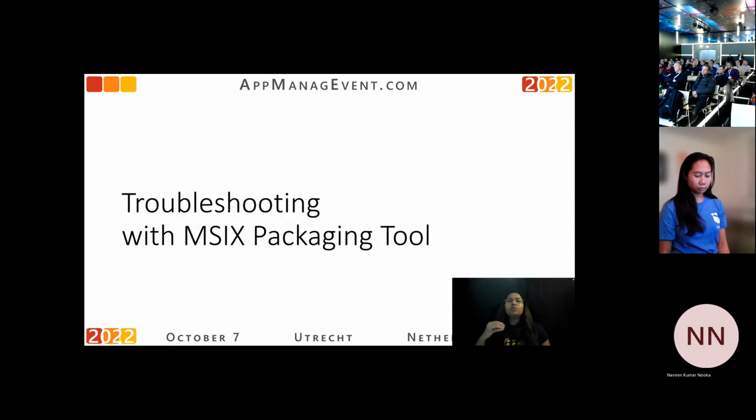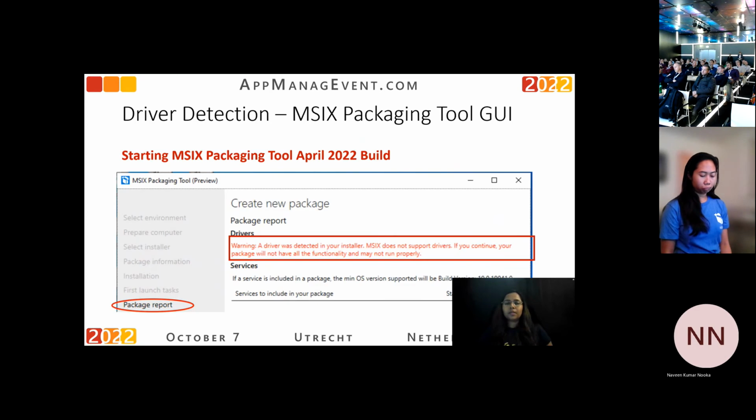Now let me dive deeper into how MSIX packaging tool can help you troubleshoot packaging and application. I believe some of you would be aware MSIX does not support packaging drivers. So far, if you have tried packaging an application that contains a driver, you would have observed MSIX packaging tool doesn't explicitly give you a heads up about the app containing a driver component. But starting the April release of MSIX packaging tool, you would receive an explicit warning before you move ahead with packaging. This will make you aware of the potential reasons why the app does not work as expected and hopefully save you some time and effort in troubleshooting.